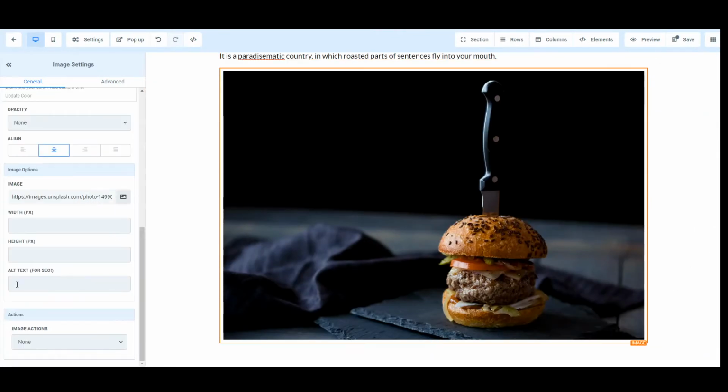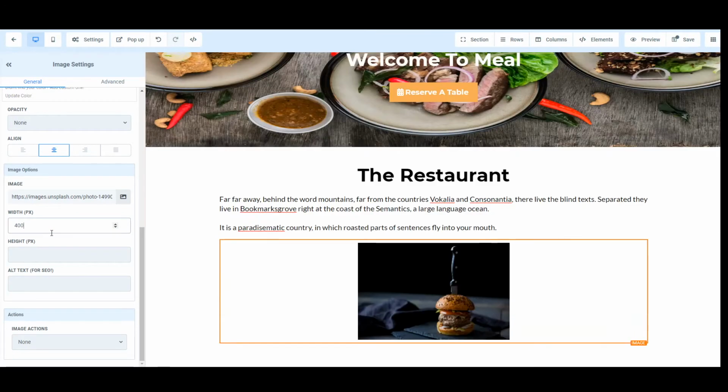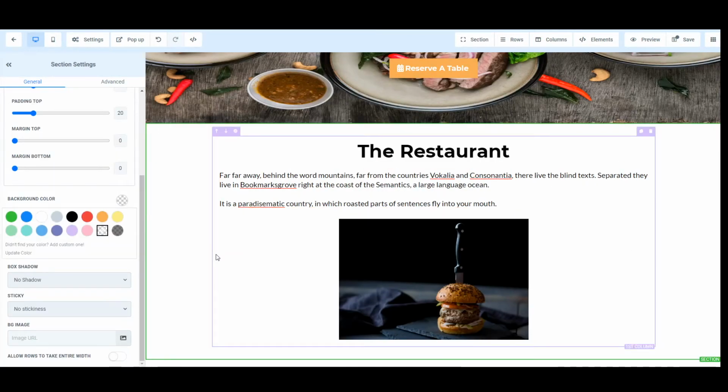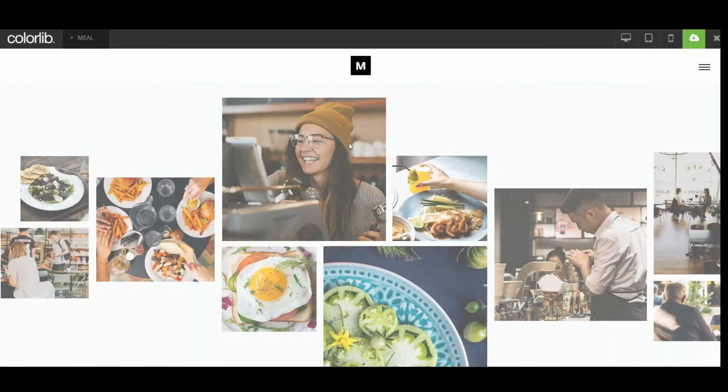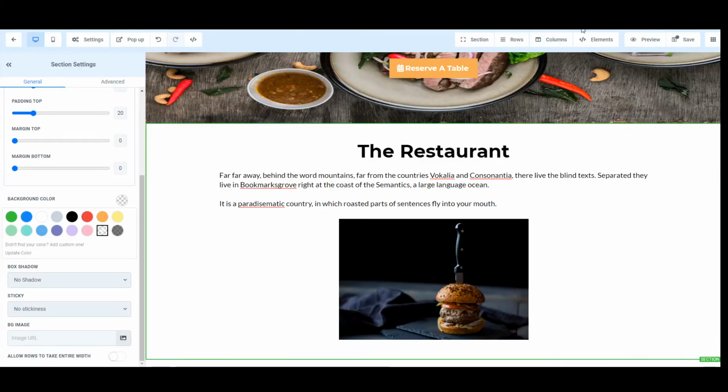Alright, the image. Okay, image looks a bit too big. Let's shrink it down. Probably 400. Yeah, 500 should do. Okay, that's all. Then we have maybe, just keep it plain and simple. Okay, go to the next section.